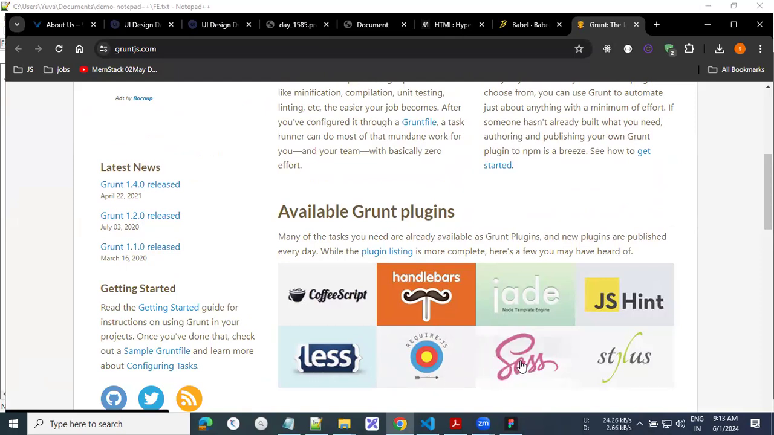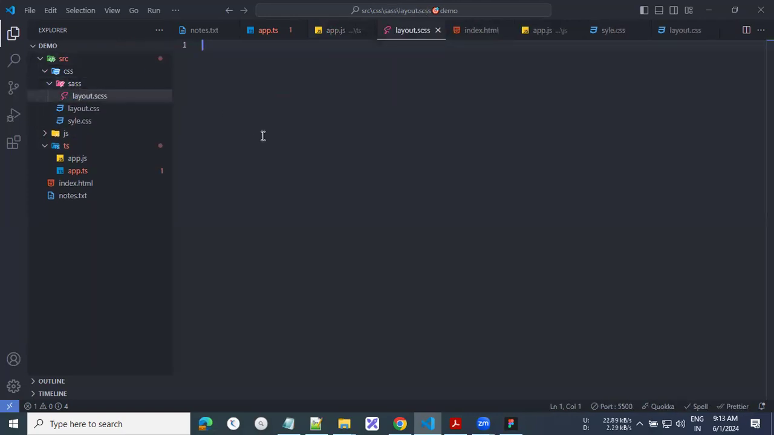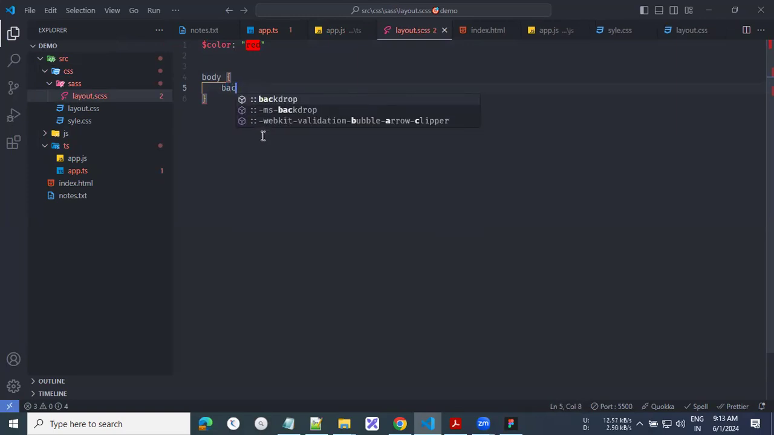For example, as part of the course, we are talking about SASS, right? Going forward, we are not using CSS. We'll create another file called a SASS file. Inside that, we'll create layout.scss. This is the SASS file. Now let's say I want a color, $col-color. So I will use red. I want to use this color for the body background color. So basically, background color, and I use the dollar $col-color.